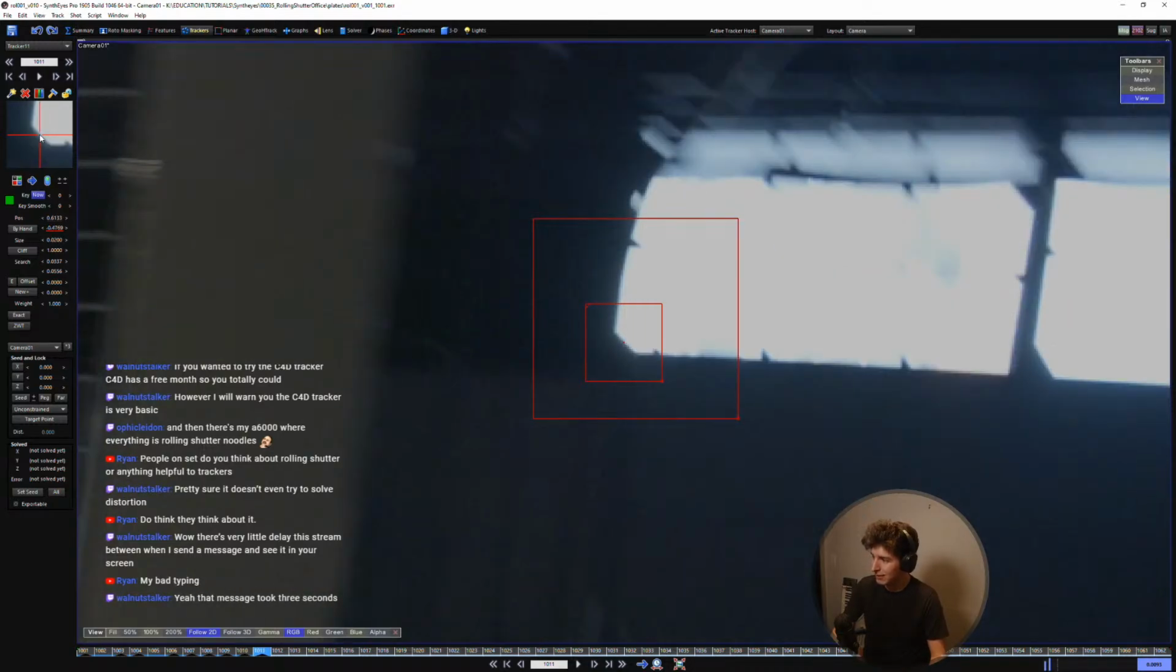Do you think they think about it? I don't think so. I doubt that. If anything, it's going to be the cinematographer. Or wait, the DP. Would it be the DP who may think about it?